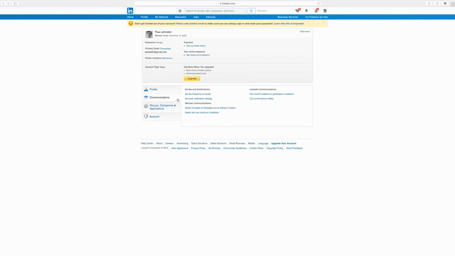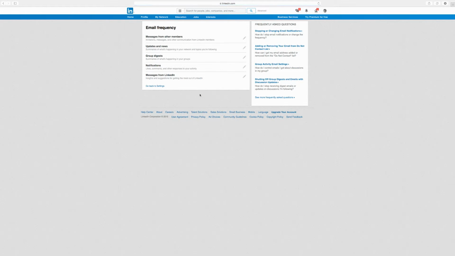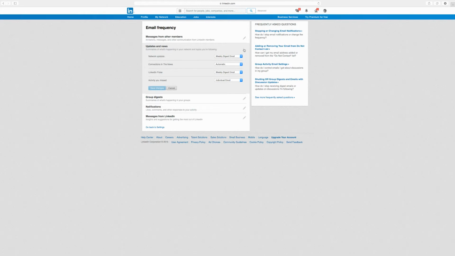Under the Communications tab, you can set how and when you receive emails and notifications from LinkedIn. The one that I'd recommend starting with is this: set the frequency of emails. So this gives you full control over all of the possible emails that you might receive from LinkedIn. As you get more active, these emails can really pile up, so you might choose to limit them here, particularly if you're logging in frequently enough to stay on top of all your activity anyway.